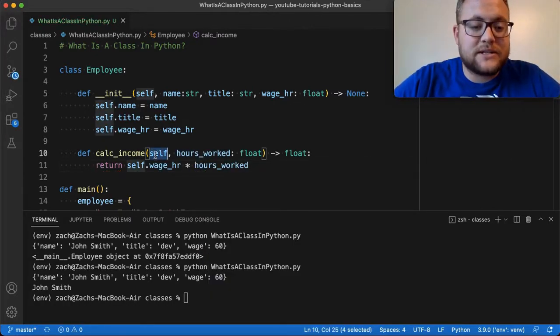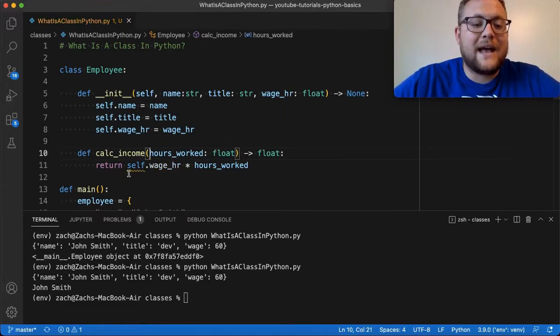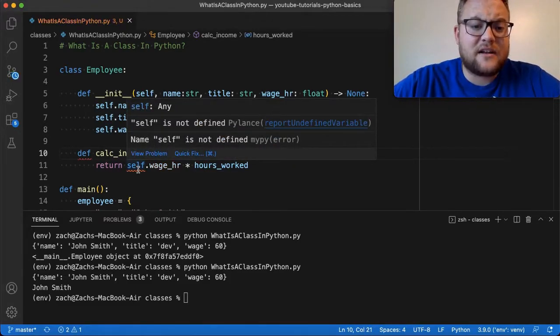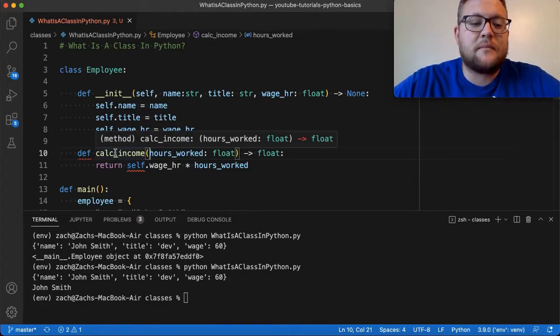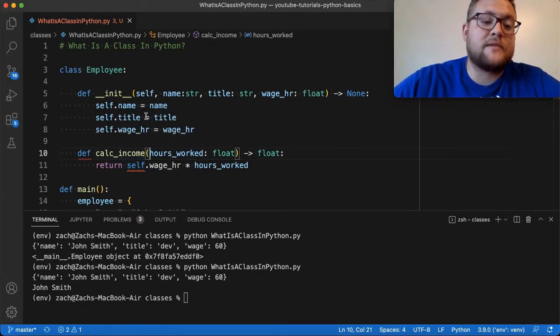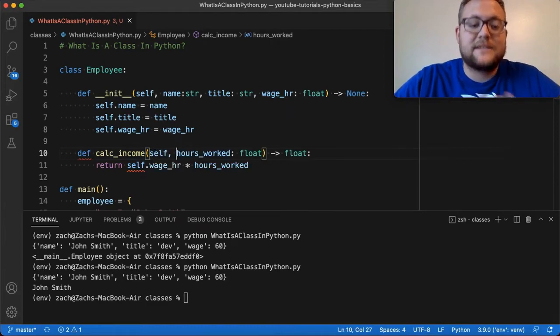Now, if I didn't put self here, my IDE will yell at me and say, hey, self is not defined, because it doesn't recognize that this method is a part of this class. And so that's why we need to have self.